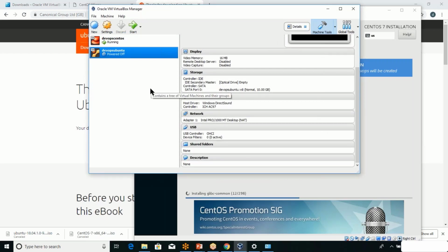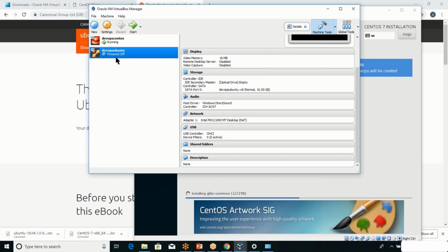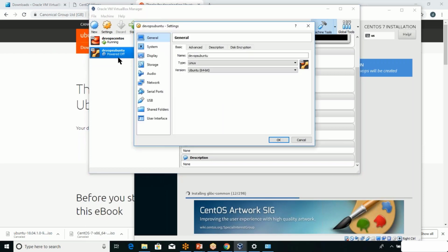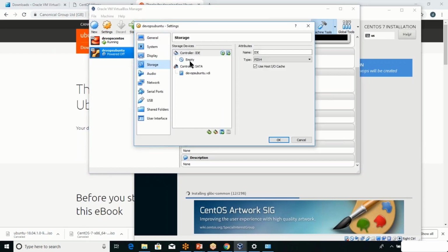What, Sushma? You have 32 GB operating system? Settings. Storage. Oh, okay. I'll talk to you in a moment.